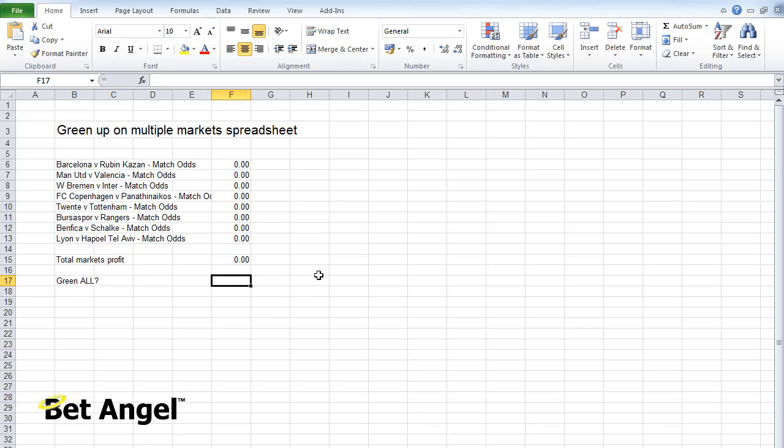So say we open loads of positions in these markets, we're up £100 or so, and I think, okay, I'm going to have that, and it's 15 minutes into the match, I just press a button and it will green up all of those. So how have I achieved that? Well, it's actually really, really simple. So that cell reference that I've referred to there, if we look at the top of the screen, is F17.